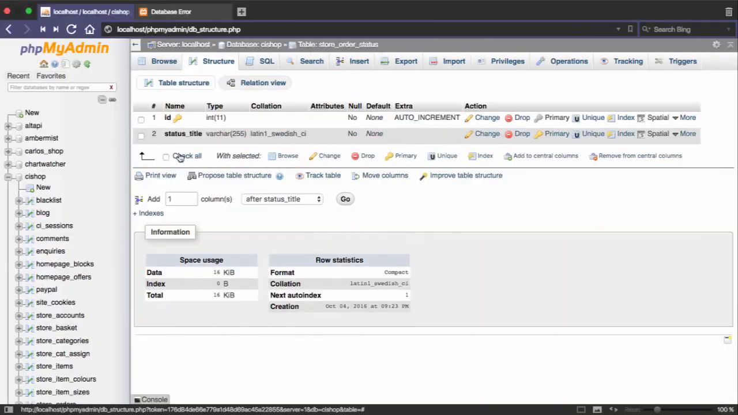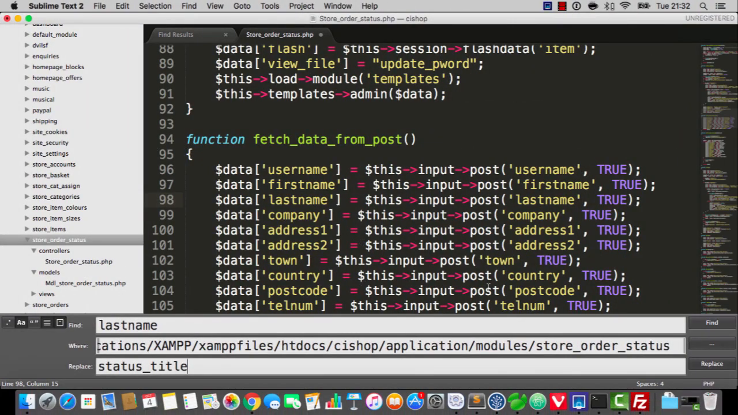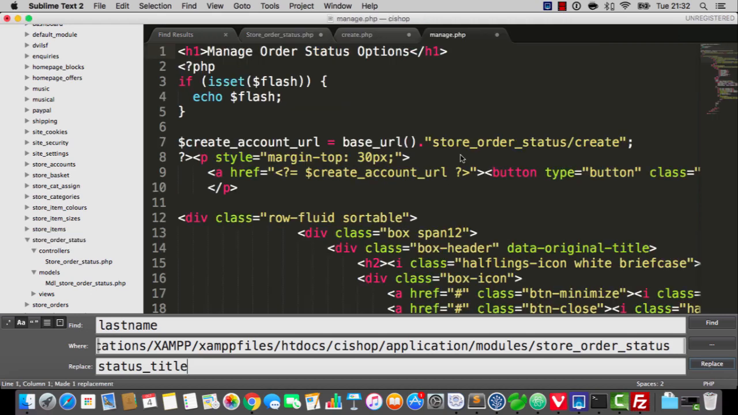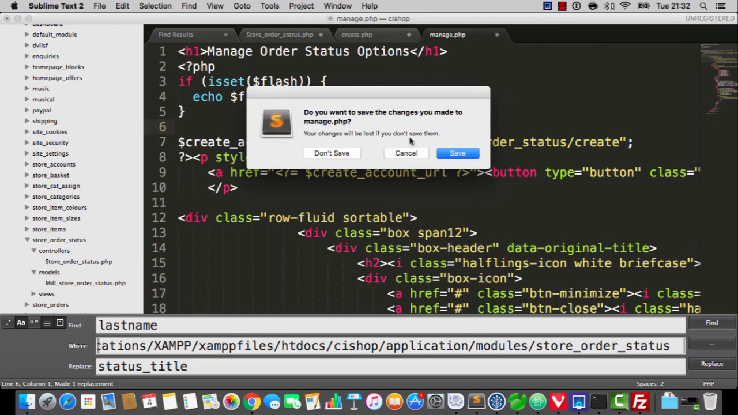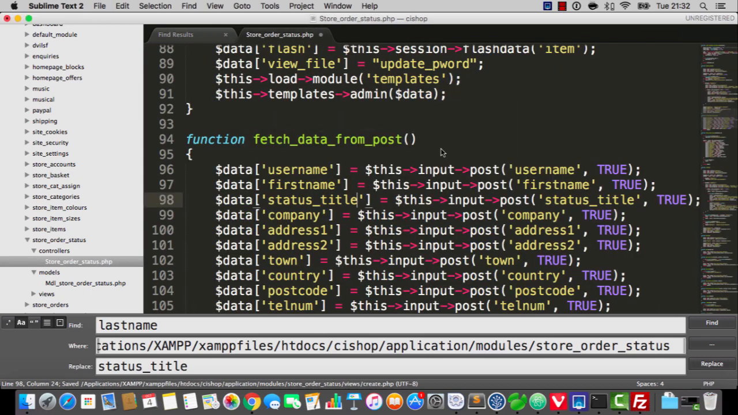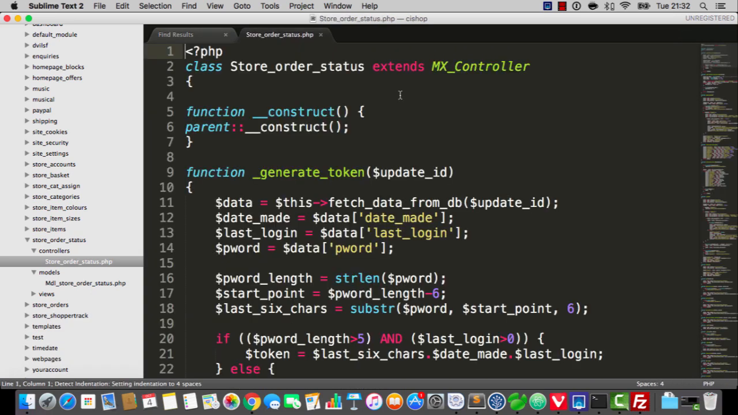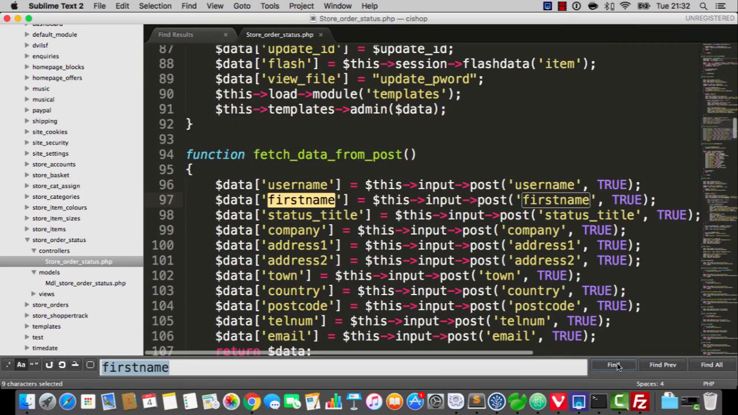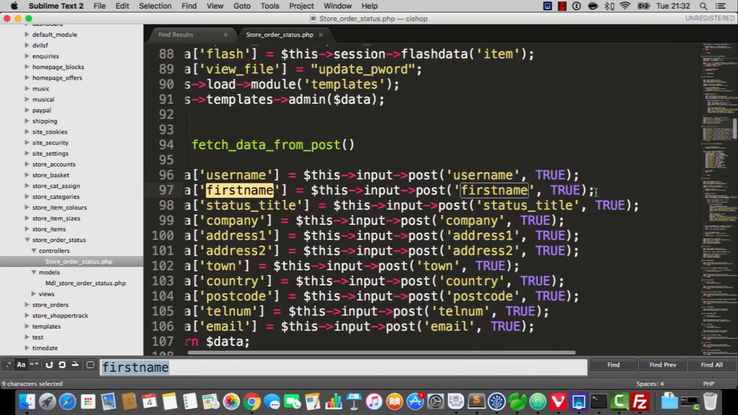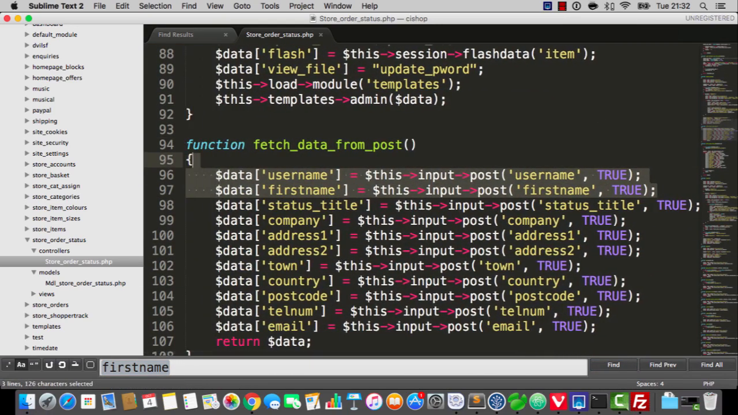Obviously, status title matches with this. And I'm changing throughout the module. Here we go. 8 occurrences, right? That's fine. So I'm just going to save and close, save and close, save and close. Okay. Now back to the first name search thing. Okay. I'm looking for wherever first name appears, because that's going to tell me that I need to do some deletions, right?